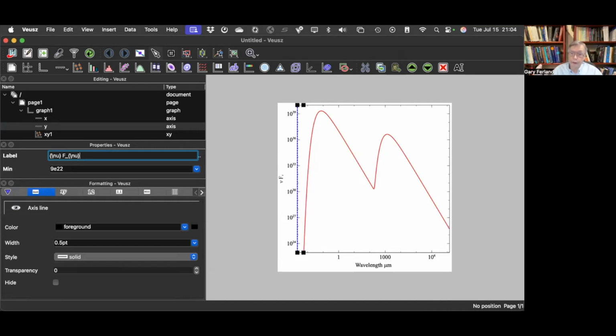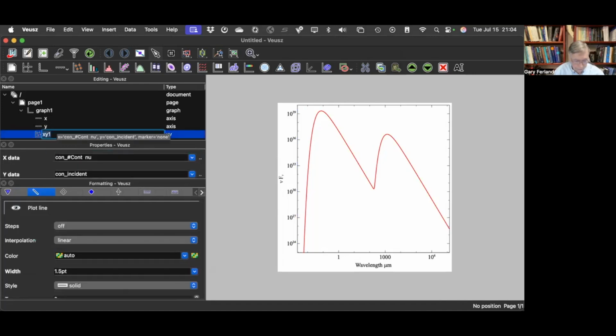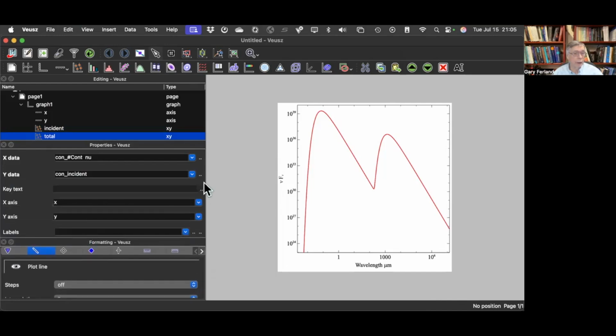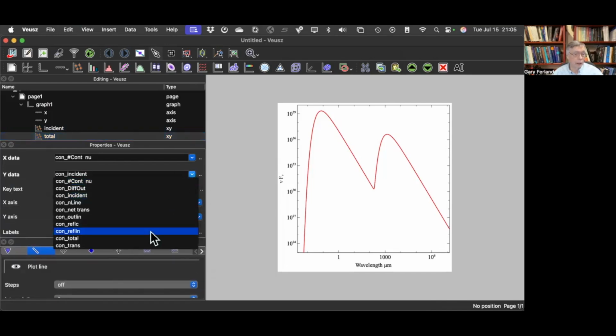So that's what's powering the cloud. It's the energy coming in. That gigabytes of atomic data is the information that allows you to reprocess this energy into emission from the layer. So what we can do, let's name this incident, and let's look at what is processed from this. So I'll take incident and copy it, and let's look at total. So what we have to do now is change this to total.